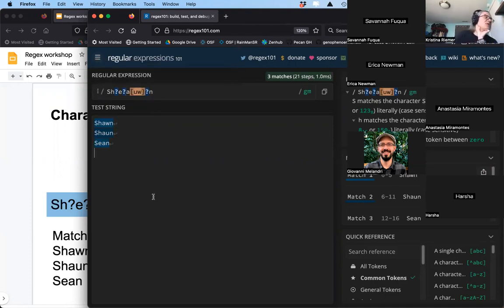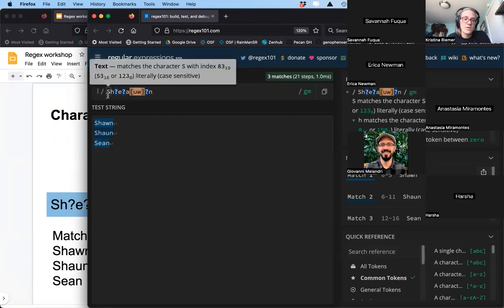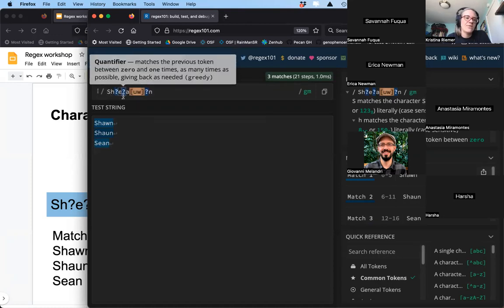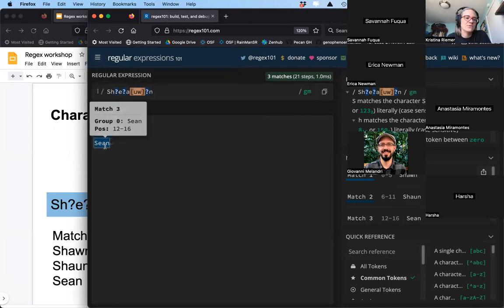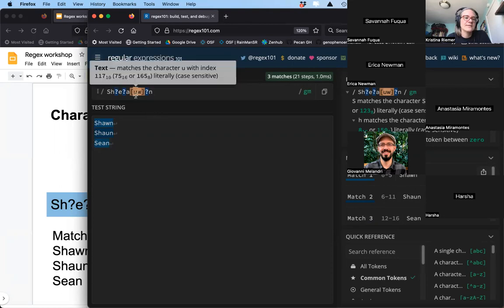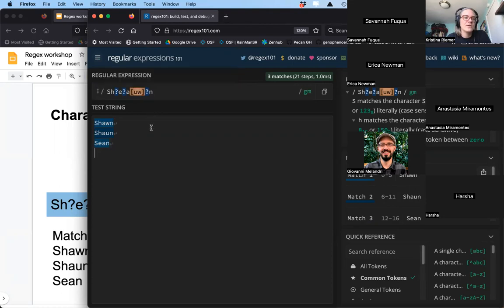So maybe this is a little complicated to construct, and there's probably a more clever way to do this, but I couldn't think of one. Basically what this regular expression is looking for are matches that start with a capital S, and then may or may not have an H, may or may not have an E, and then has an A, because all of these three have A's, and then may or may not have a U or a W, and then ends with an N.